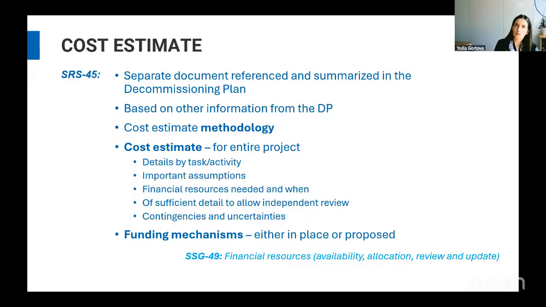For example, for research reactors, there is a cost estimation system that is called SEREX. That's an estimation tool for research reactors, made in Excel. So it's also possible to use this. SEREX is also based on ISDC, and the cost estimate is done for the entire project with all this definition of details, tasks, assumptions, resources needed, and how they will be attracted to the project, with sufficient level of detail, and also with the level of uncertainties, and funding mechanism.